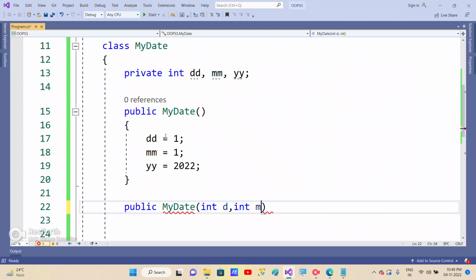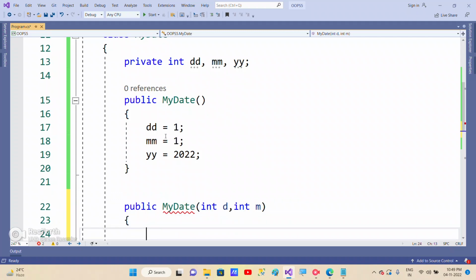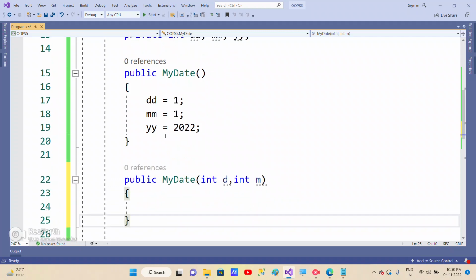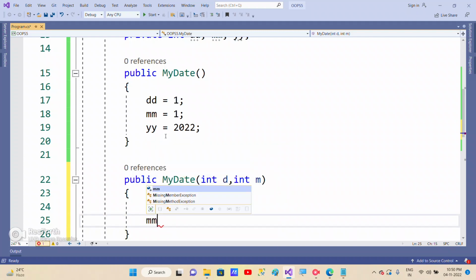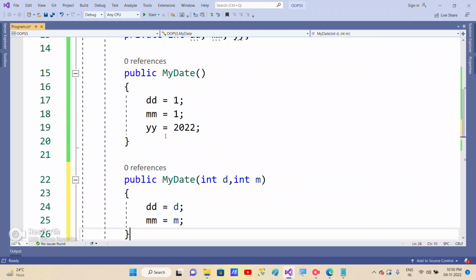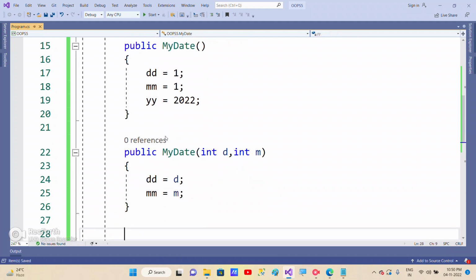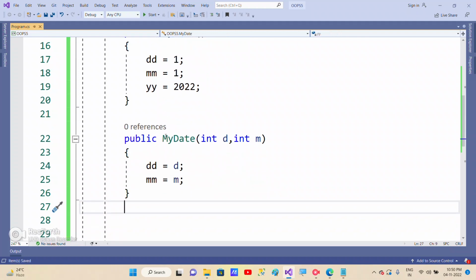Now the user will give date and month, but we have to supply the year, so I'm taking two parameters, d and m. We need to store the d value into DD. So I'm saying DD is equal to d and then MM is equal to m.